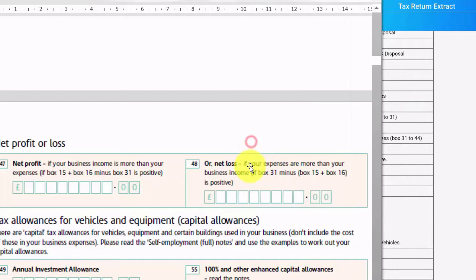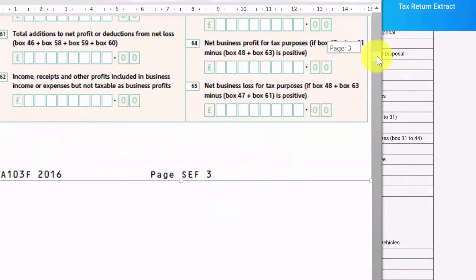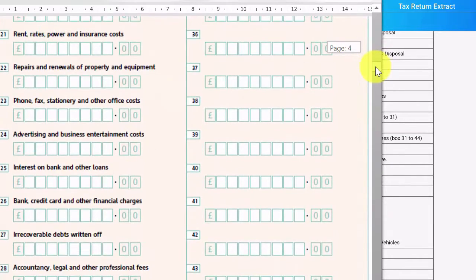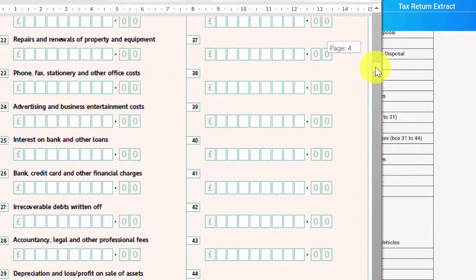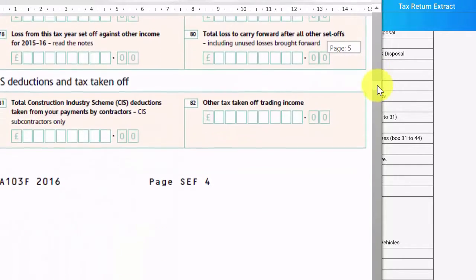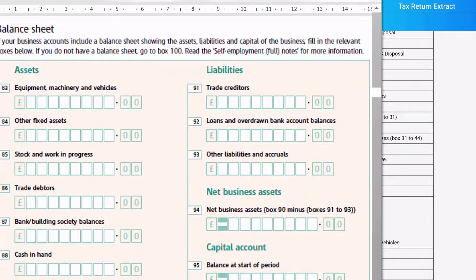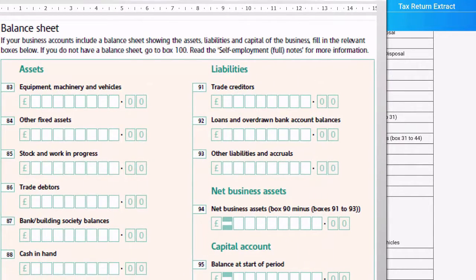All right, now we're going to skip the boxes to do with taxation, up to the start of the balance sheet area. This is the start of the balance sheet area.